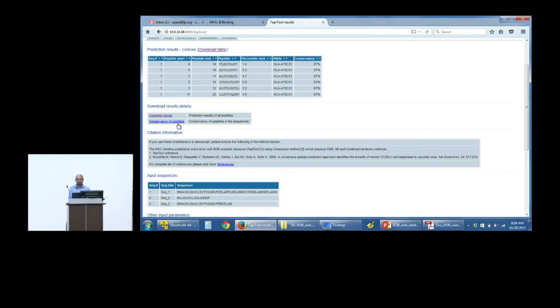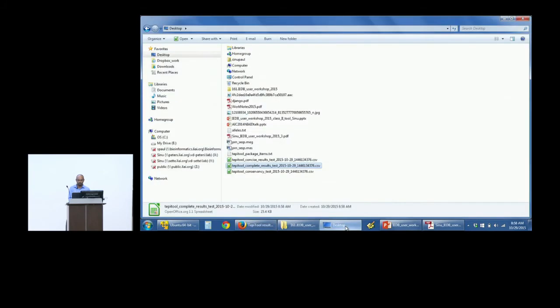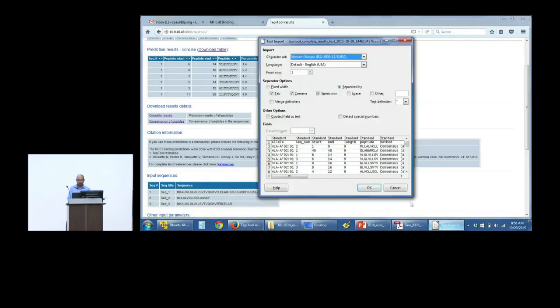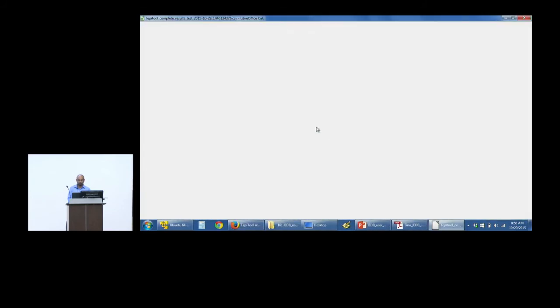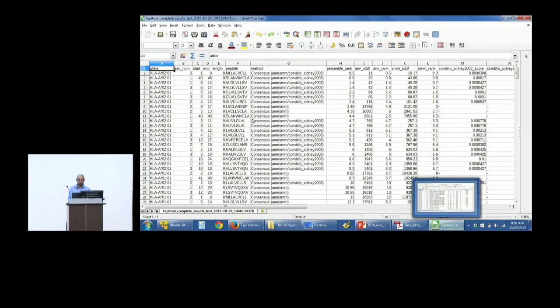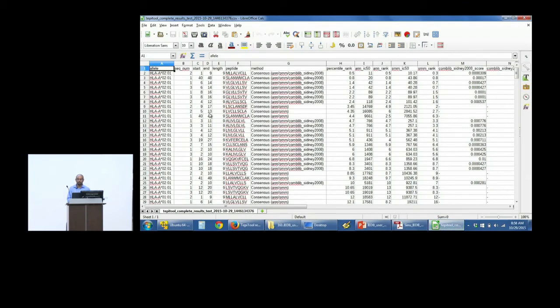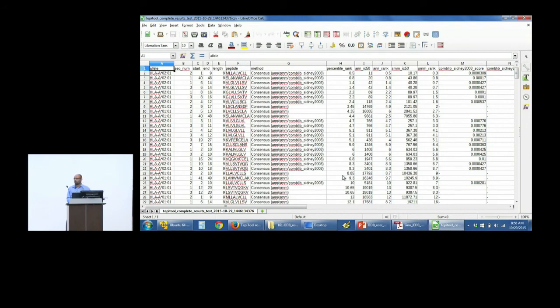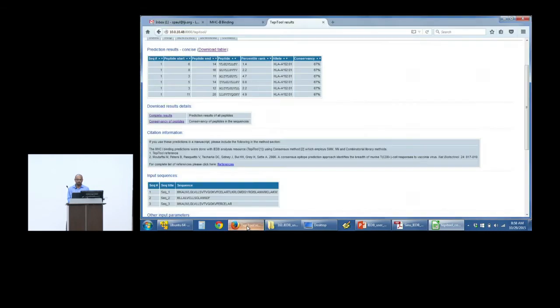And the next link is for conservancy of peptides. So let me download. Okay, I'll show you that. So this is the complete result. This is what you get right now using the tool that we have. In case you want to check the complete prediction results, the binding prediction results for all the peptides, you can download that using this link here.